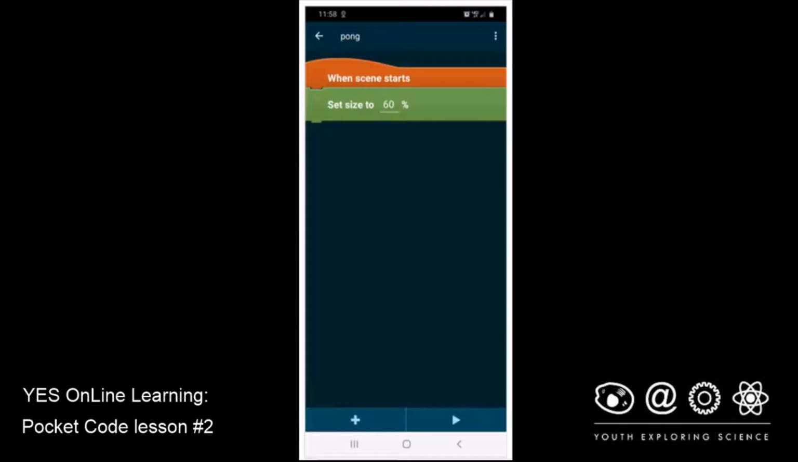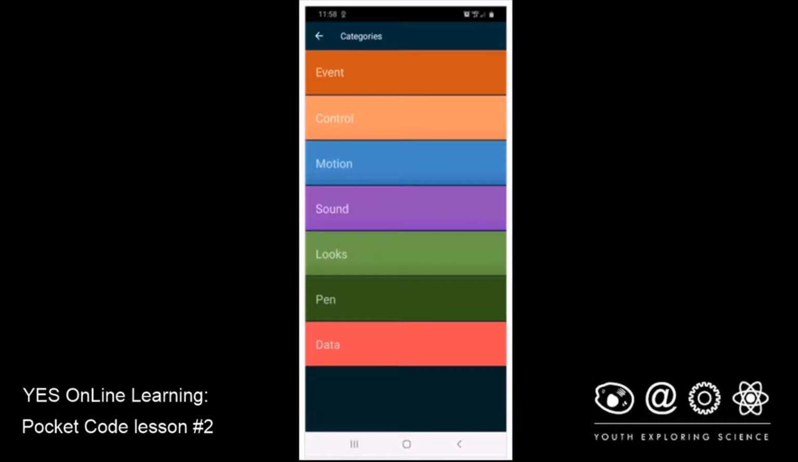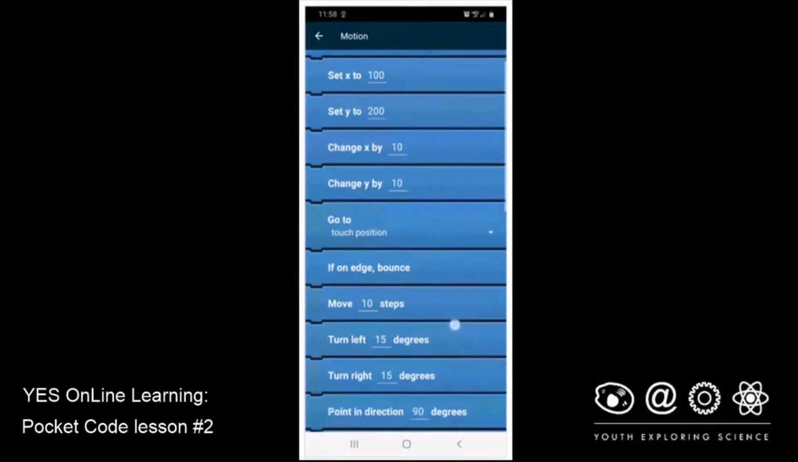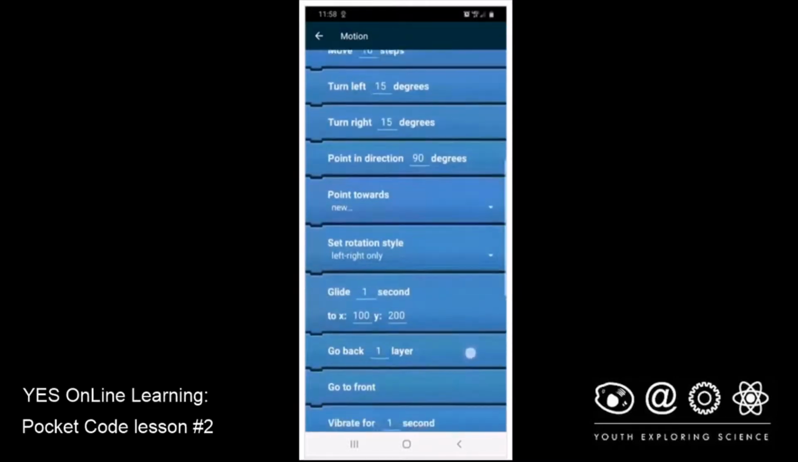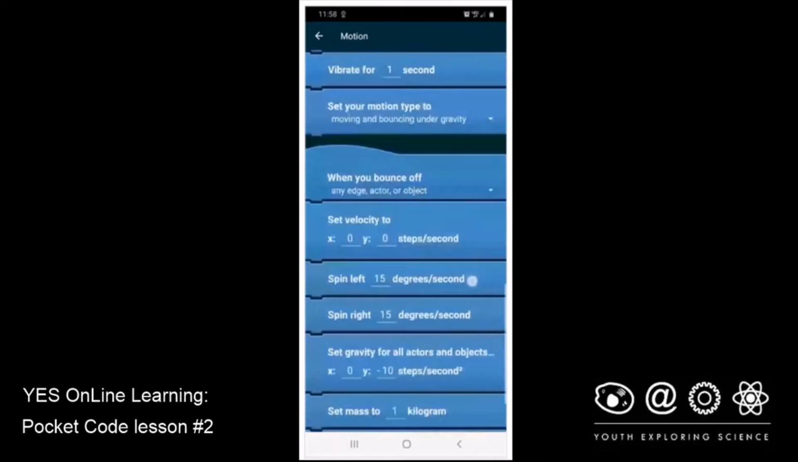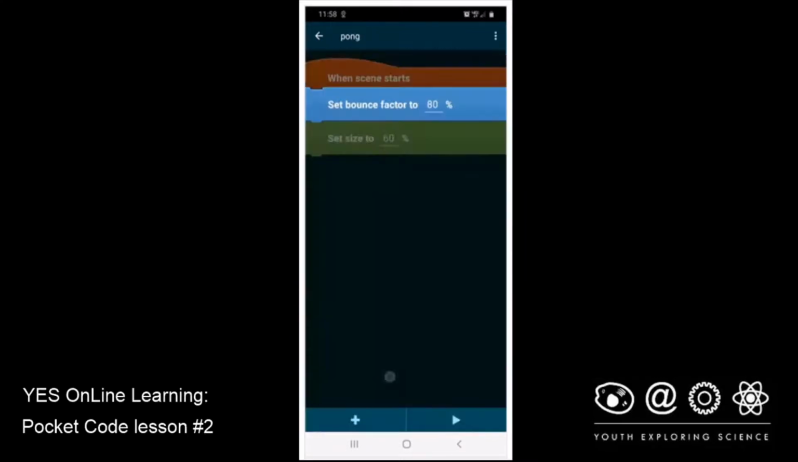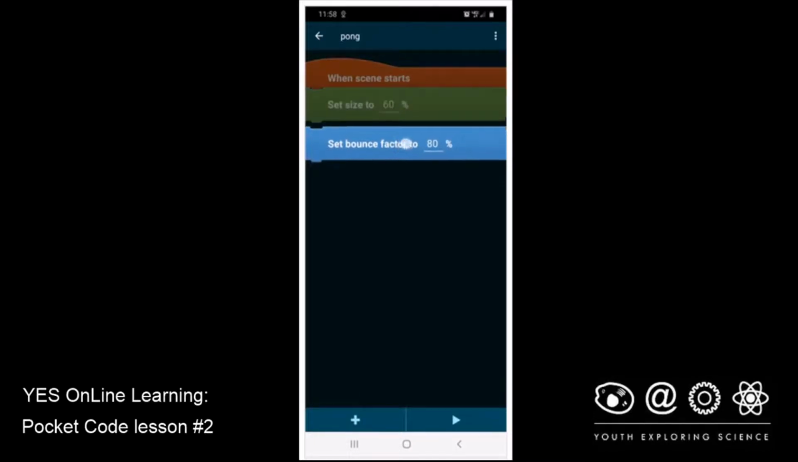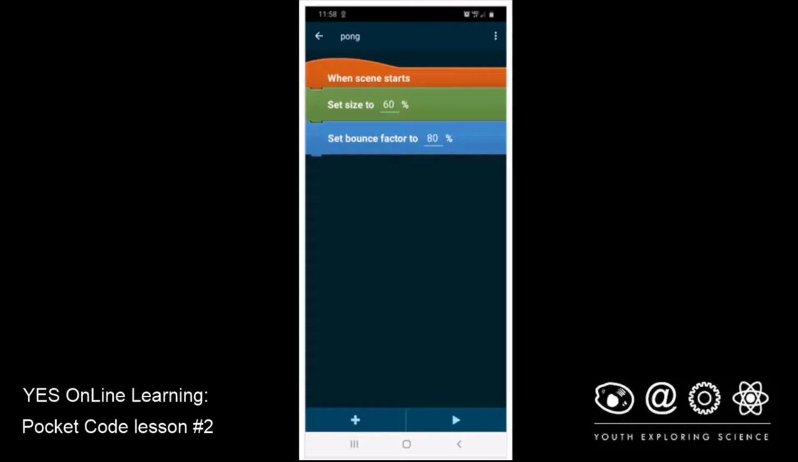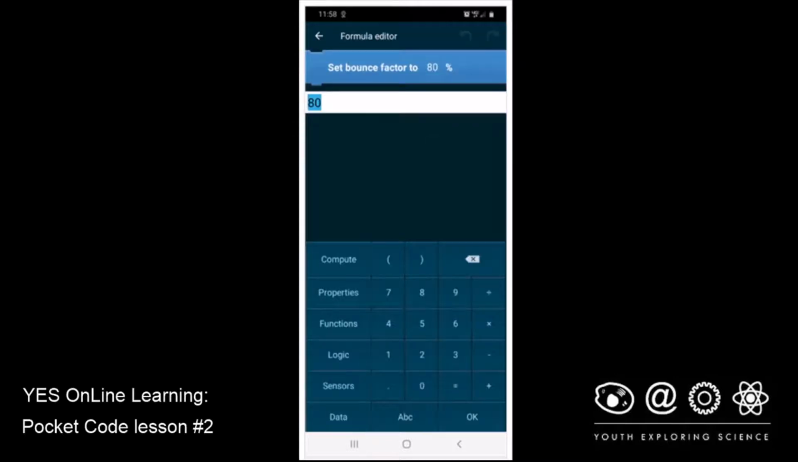The next one is I want to set the bounce factor for the Pong. Okay, so I'm going to click plus, and bounce factor is in motion, and I'm going to have to scroll down to find the bounce factor. And I'm going to drag it down below the set size to 60, and I'm going to set the bounce factor to 200. And I'm going to click OK.